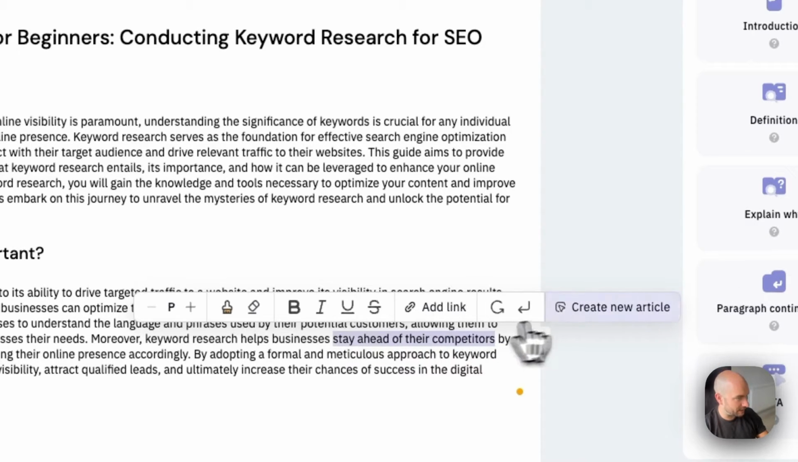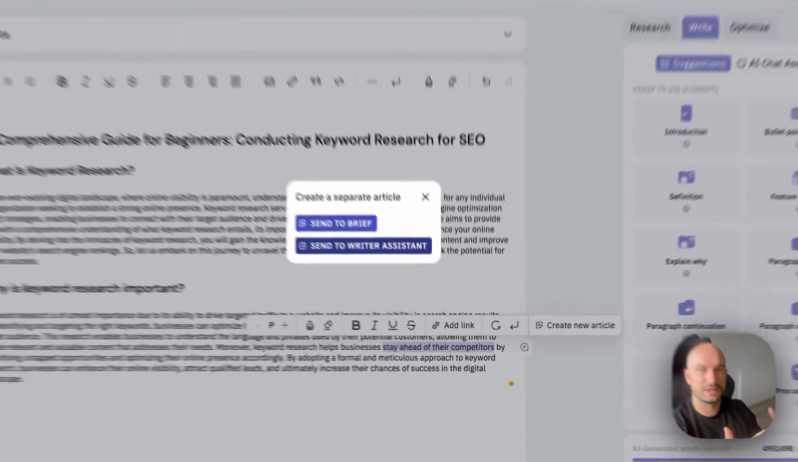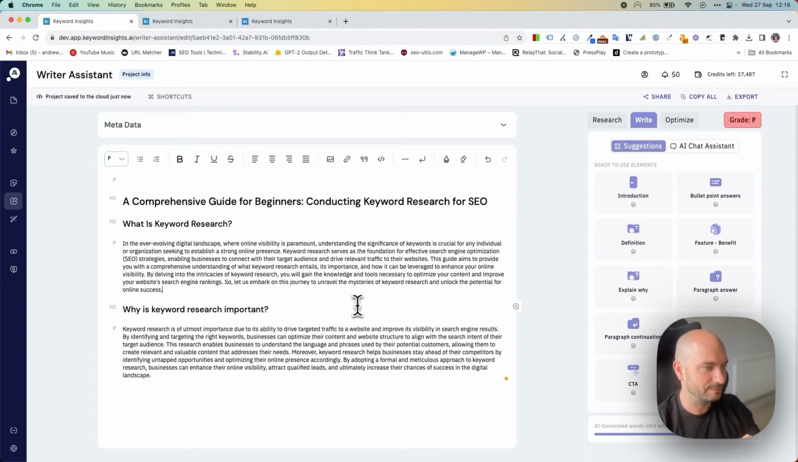I could highlight that and click create a new article, and in the background, that's going to send it off to start producing the content brief on that as well. So whilst you're writing one piece, you can already be working on the next one.